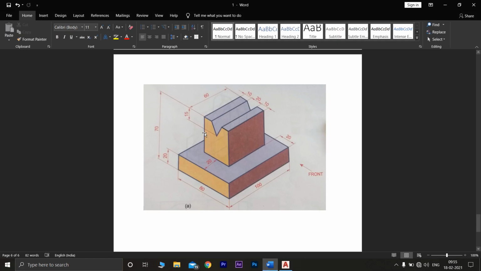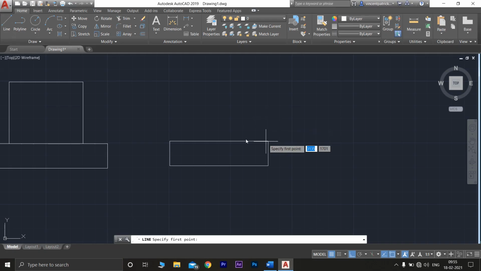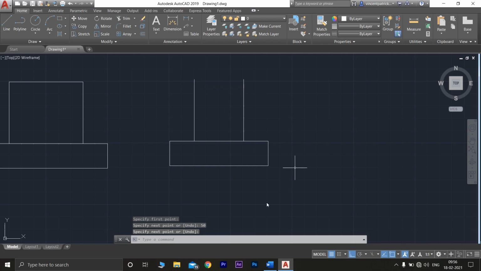Now we have to draw this section, this sandalwood part. The height is 50. So total length from here to here is 70 and this is 20. So 70 minus 20, this will be 50. 50, yes. So from here 50. Here 50.